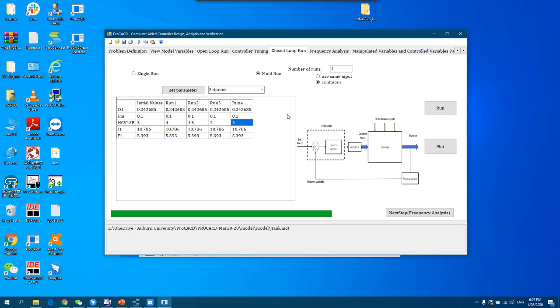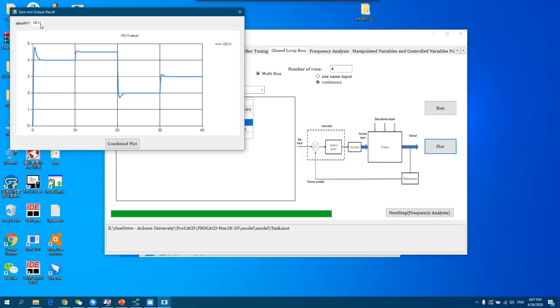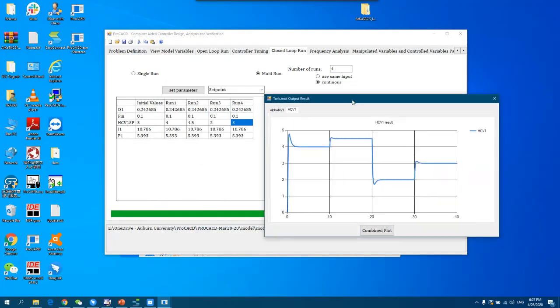Okay, now that I've defined multiple runs, I'm going to click run here. Now this will take a bit more time since it has to run 4 simulations in the background. Okay, yeah, it's completed. Now let's plot and see. Now you could easily see how it is changing.